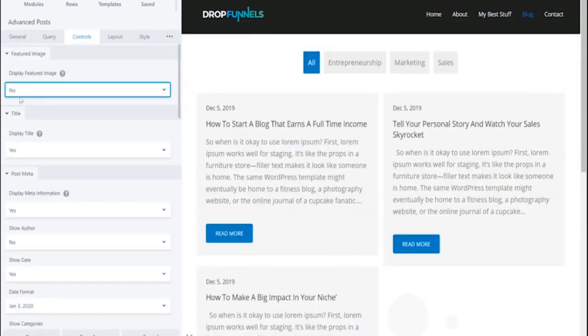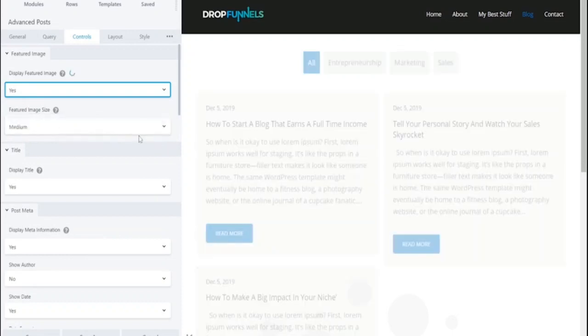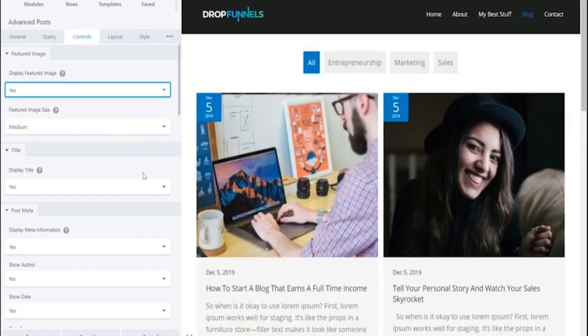It's up to you. So you can truly, for probably one of the first times ever, completely customize your own blog in a drag and drop format that's so simple, so fast, so unique that only DropFunnels could bring you this incredibly fast option for getting your marketing out into the world. Take some action on this, and we'll see you in the next video.